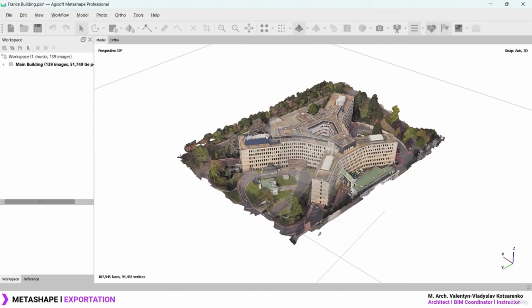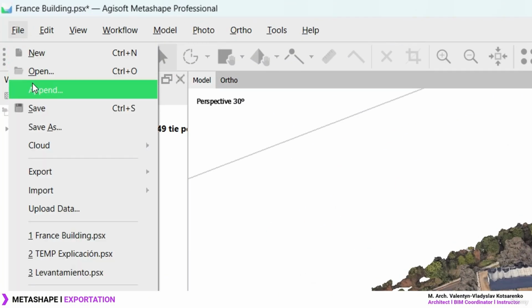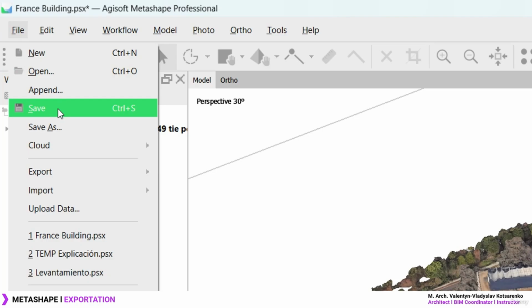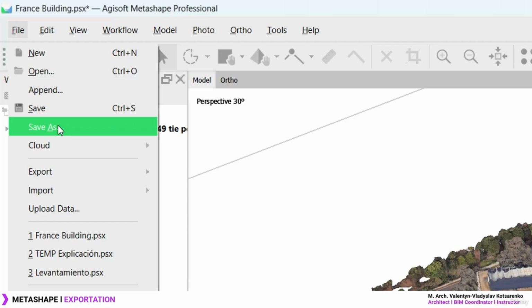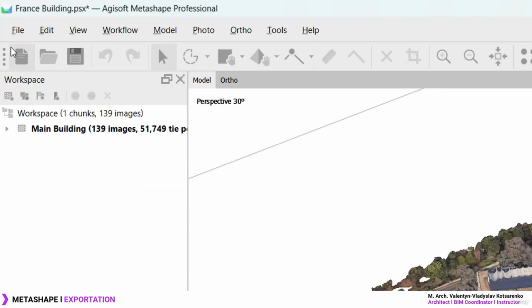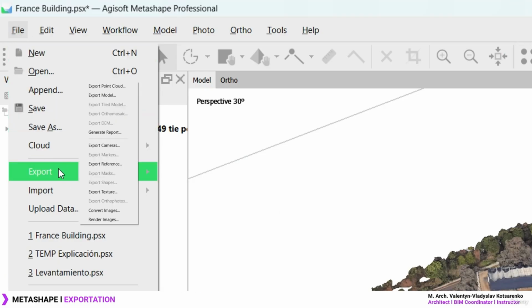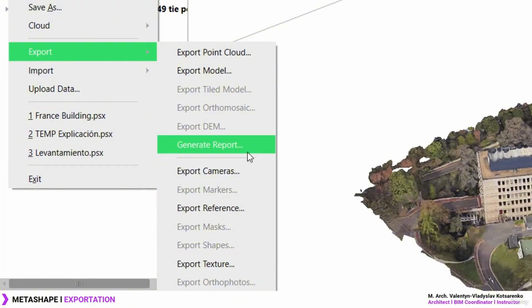Okay, what we're going to do is, first off, let's go over here to File. Don't forget that you can always save your project if you're planning to continue this in another moment. It's going to use the format PSX, Metashape project. But for this case, we want to go ahead, File, Export, and right over here you've got multiple options.